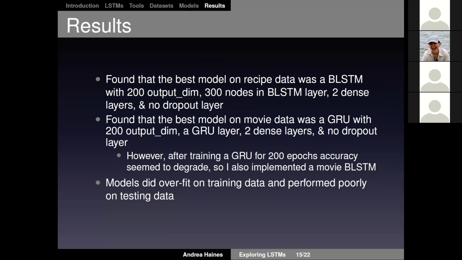And with the movie data, initially I found that the best model was a GRU with 200 output dimensions, a GRU layer, 2 dense layers, and no dropout layer. I found that training of the movie models took roughly a third of the time as the recipe models due to the shorter text entries, even though it was a larger data set. And I also found that GRU training was much faster than LSTM training.